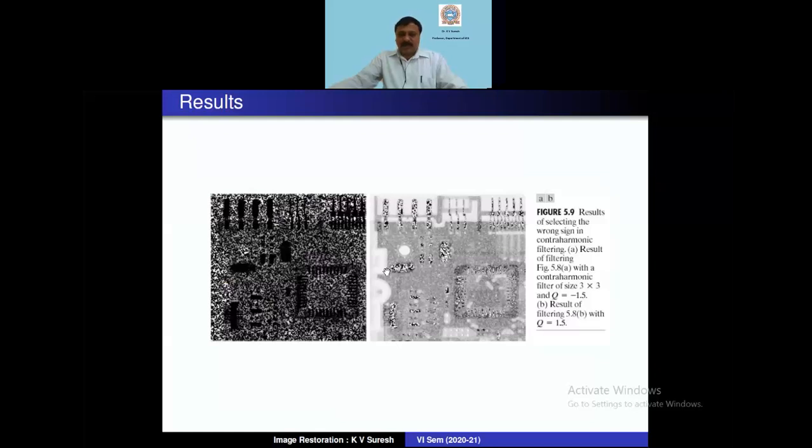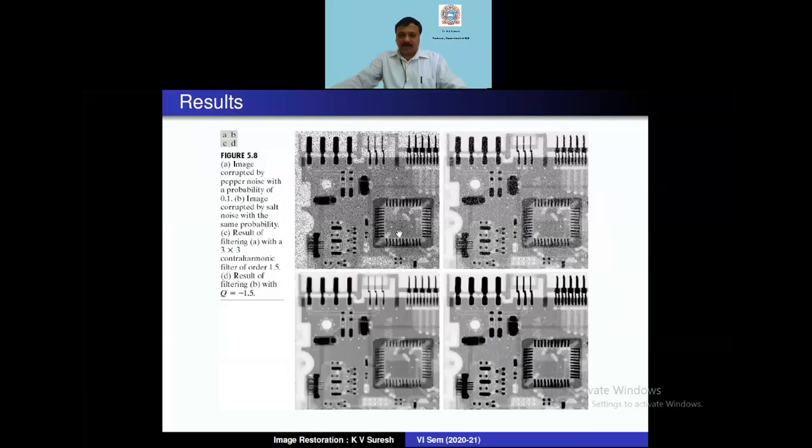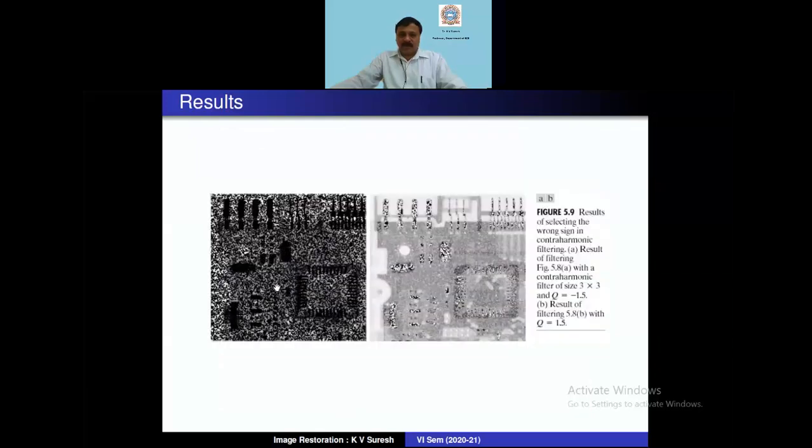This is an obvious thing, if you take a wrong choice, so if you use Q equal to minus 1.5 and try to remove the pepper type of noise, obviously instead of improving the image or removing the noise, it has spoiled it. Similarly, if I take positive value of Q in case of salt type of noise, you can observe that it is going to corrupt the image rather than improve. So choice of the value of Q is very important. First of all, the positive or negative value is very important in actually removing the required type of noise.